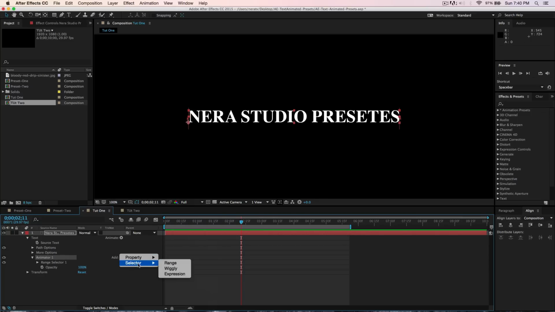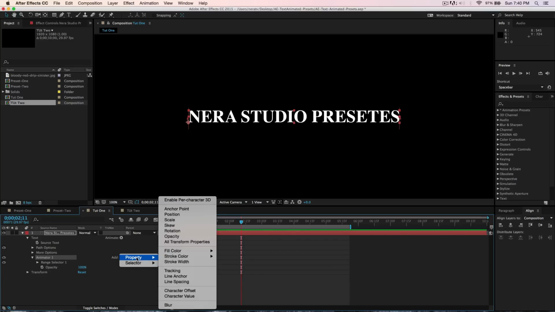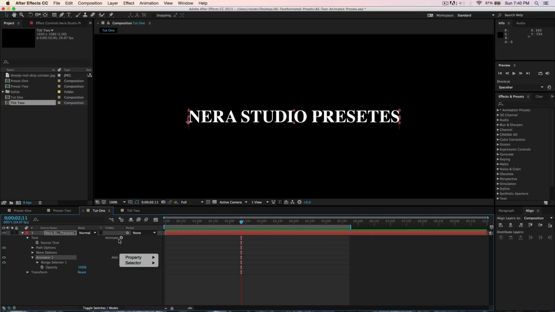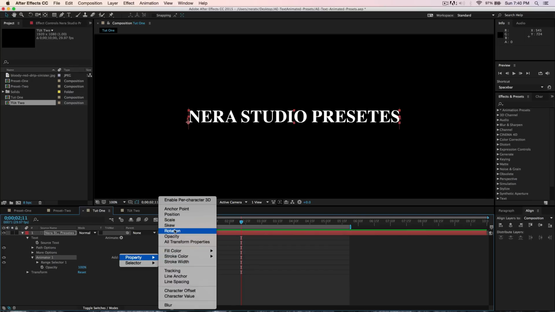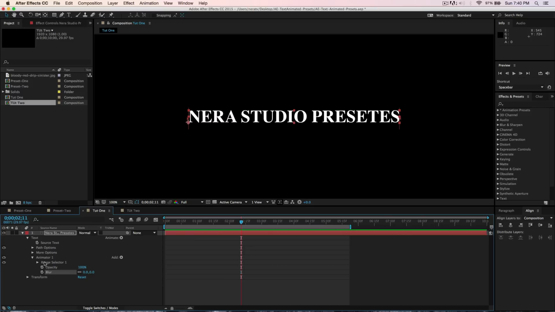Also we have Selector, and we've got Range, Wiggle, and Expression. We might talk about this in another tutorial. If we go to Properties, you see we have the same properties that we had in Animate. But if we click, let's say, Blur, you see it creates it inside Animator 1. It's not creating another animator. I just want you to make sure you understand this when you create animators or add properties inside the animators.